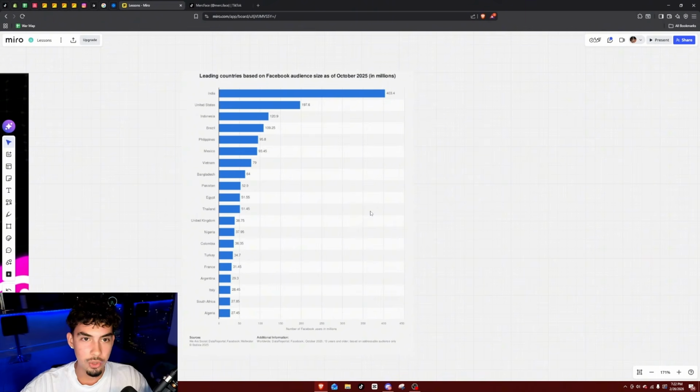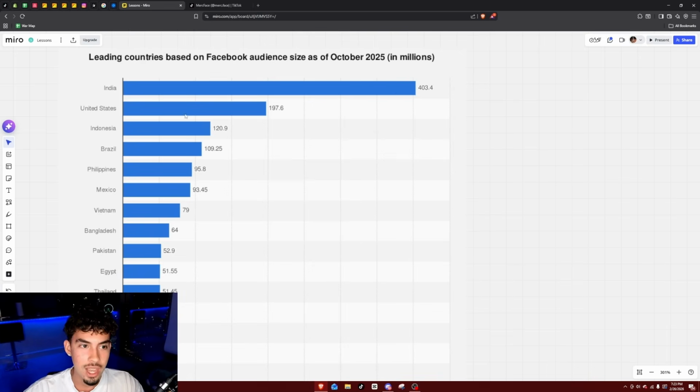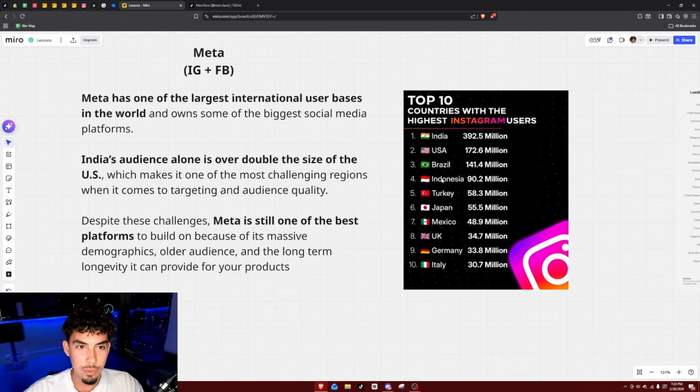Also, this is going to be another graph on Facebook, all right? Specifically Facebook. Again, India users, bro, 403 million users. And just look at the United States, bro, 197 million. Like India literally takes a dump on all of us, and it's one of the biggest issues at the moment, all right?